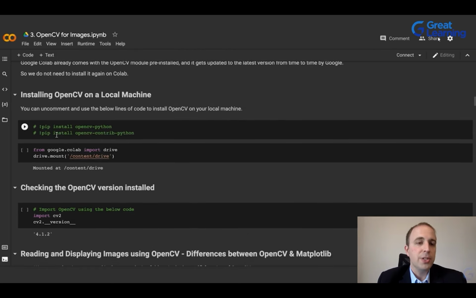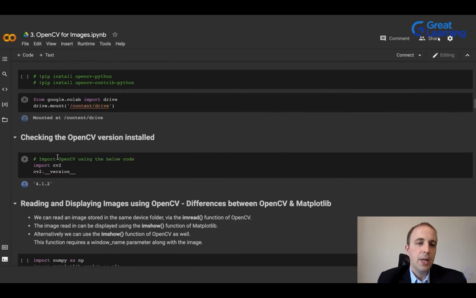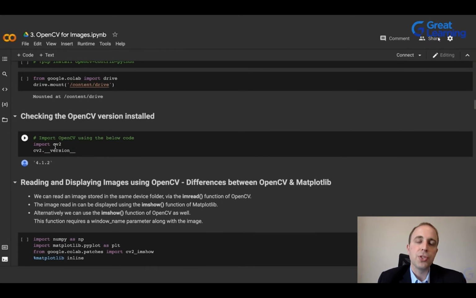After you've installed OpenCV, in this case, we are going to mount our drive, and this tells the notebook where it needs to look for files. In this case, it's going to look for files in a particular Google Drive location. And after you've installed OpenCV, you might want to check which version you're using. In this case, we're using version 4.1.2.